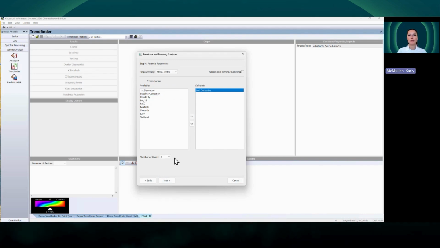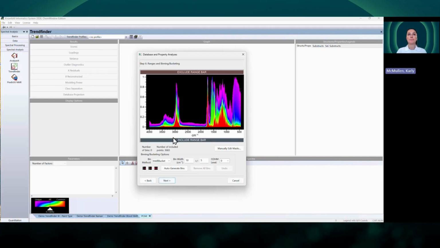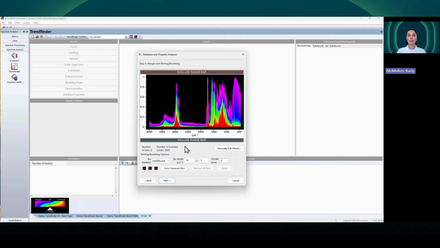The next parameter I will direct you to is the number of points. In this case, it's pre-selected 5, which says we are looking at 5 points on each side of bell-shaped peaks. I'm going to increase that to 11. Now, if you have very high resolution data, you may wish to use the ranges and binning bucket at the top. If I select ranges and binning, and I click Next, it will pull up step 6, ranges and binning bucketing. The binning and bucketing is going to reduce the resolution to help process the data.